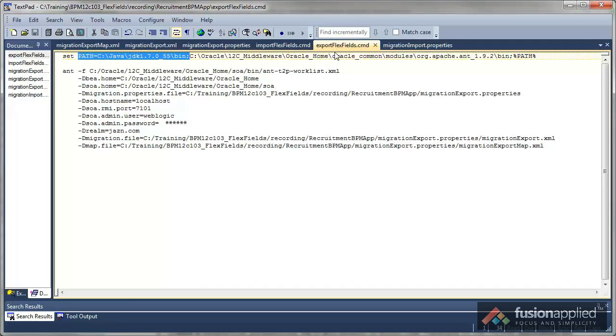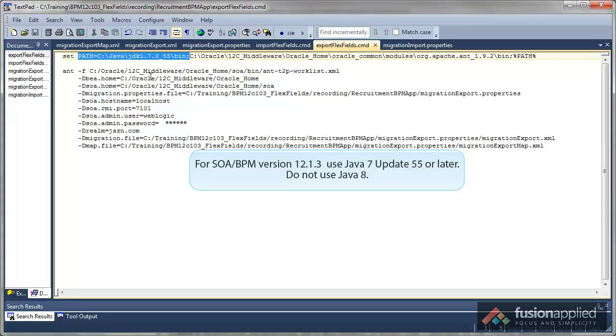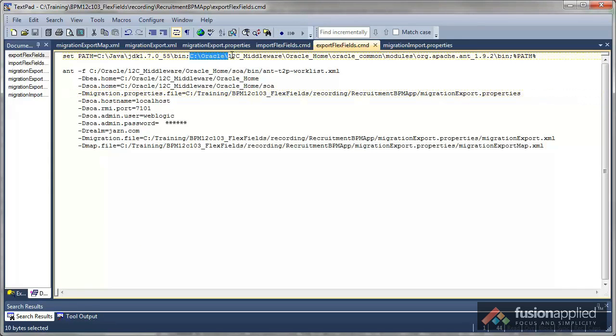We're looking at the export Flexfields command file that I've provided with this course. One of the first things that I have to do is to make sure that the right version of Java is in my system path. So I'm using Java 7 update 55 here. Let's also make sure that you're using the right version of Ant. I'm using the version that comes with the product under middleware home.